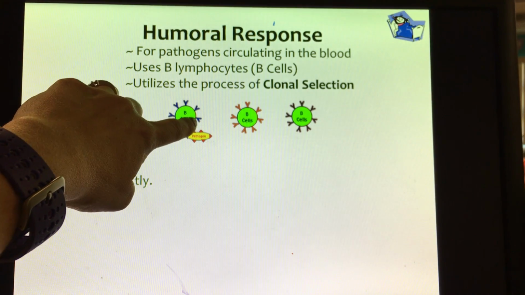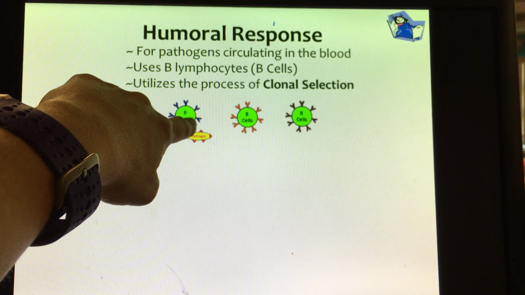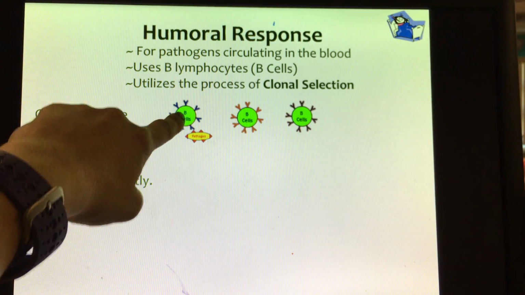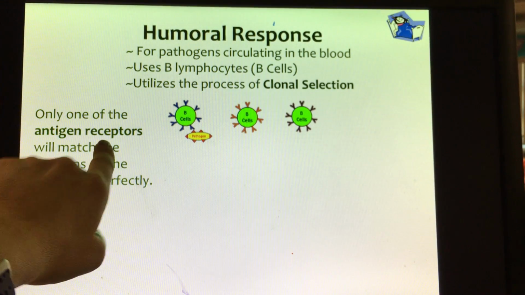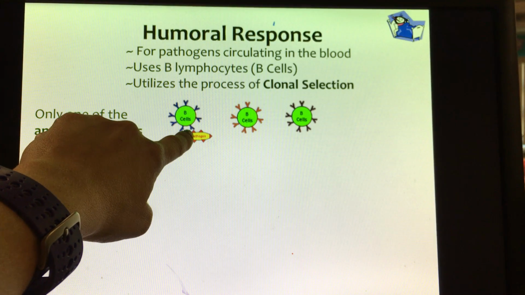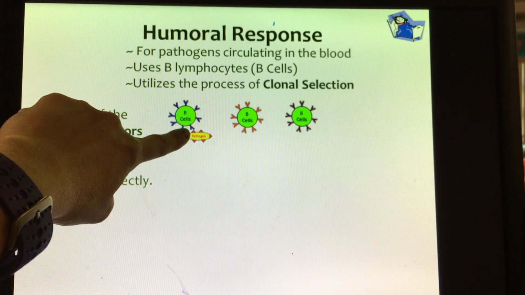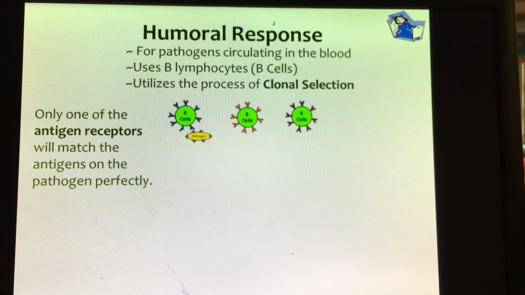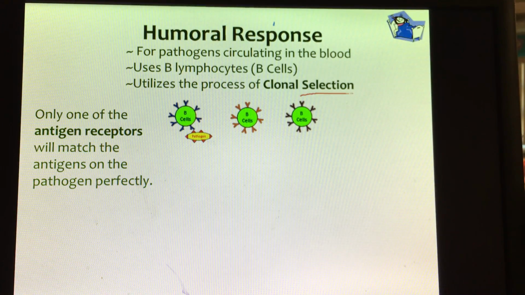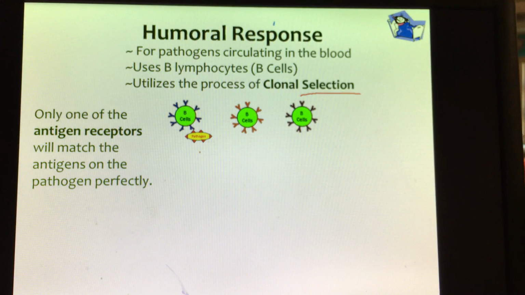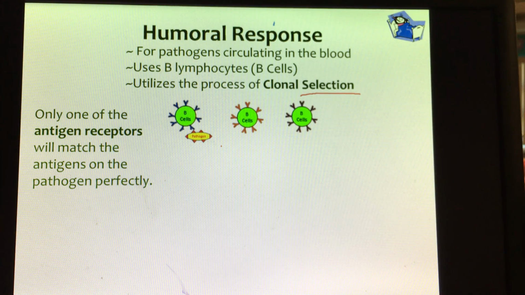So this Y-shaped thing is going to be called an antibody when it's released. While it's attached to the B cell, we're calling it an antigen receptor. It's going to receive and attach to that antigen. The antigen here is red. So now the red triangle. So they match perfectly. And that's where in this name, clonal selection, the selection comes from. I've selected which B cell I need to defeat this microbe or this pathogen.